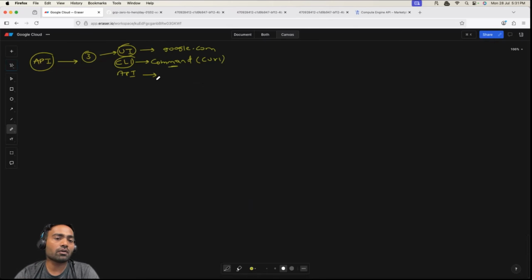Similarly, there is something called API, where if you are using programs, for example Python, or let's say Ruby, or Golang, how can a program interact with an application? A program can interact with an application using the API. So a human can interact with the application using a browser, that is using the UI. A command prompt or PowerShell can interact with the application using CLI. A program can interact with another application using API.